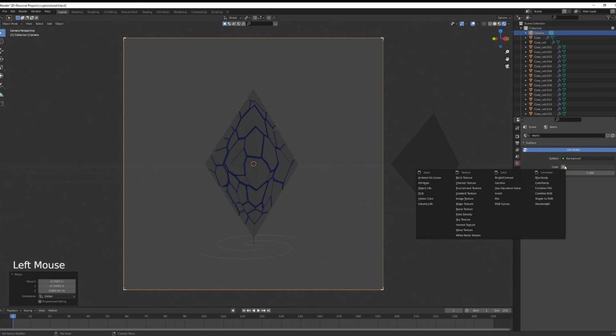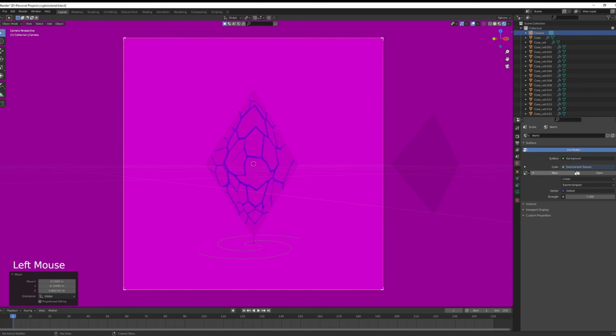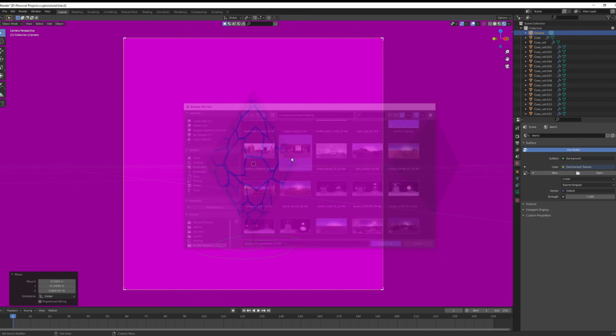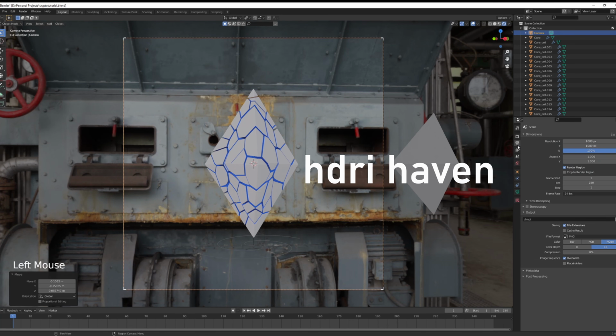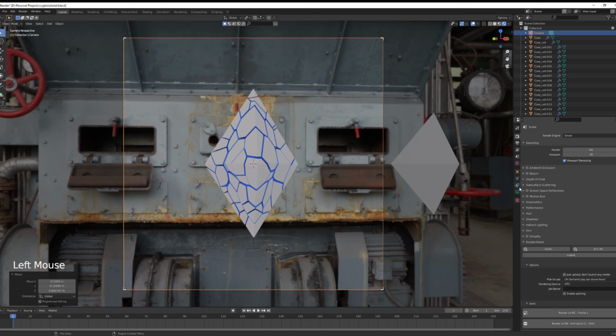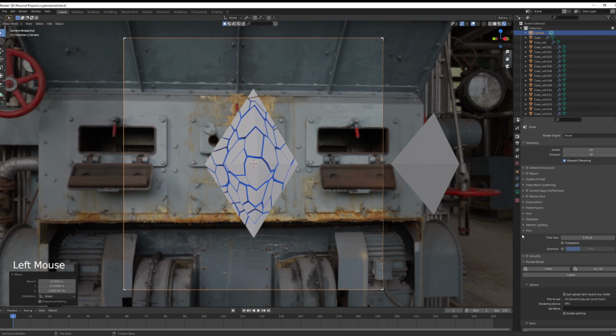Basically, you just click on the color, environment texture. This is going to make this violet thing. You click open, and basically you just click on one of the HDRIs that you have downloaded. You can find those in HDRI Haven. We have the whole thing showing in the back. We don't really want that. And we can solve that by going under film. So this is in your render properties. This television looking icon, film, transparent, bam.